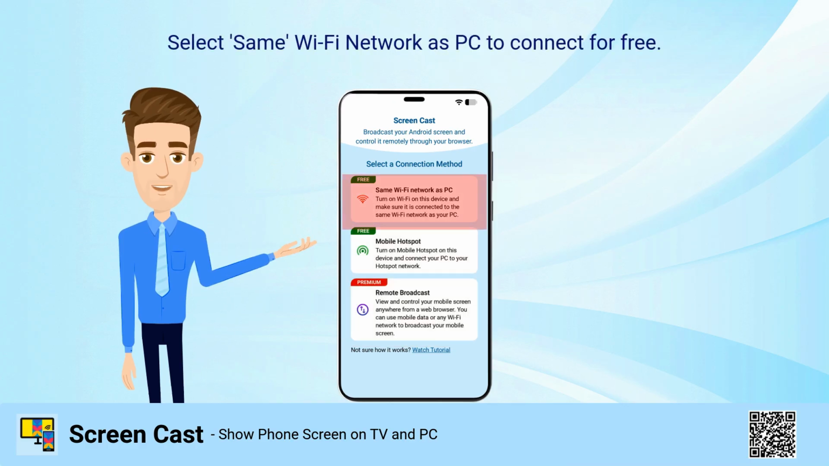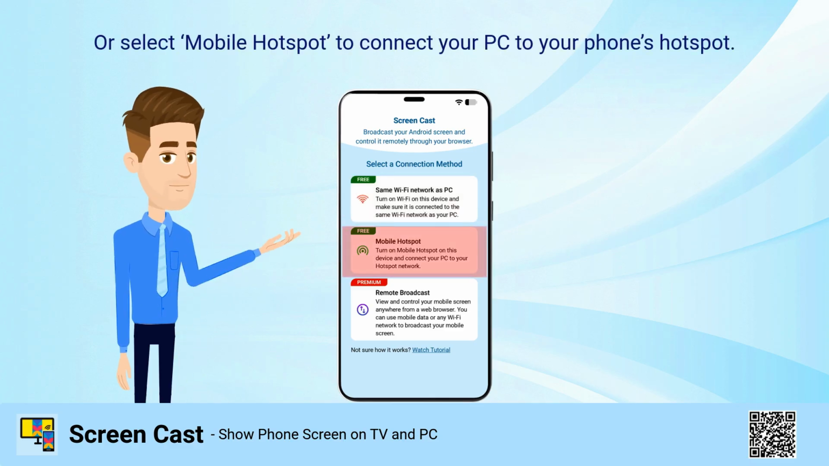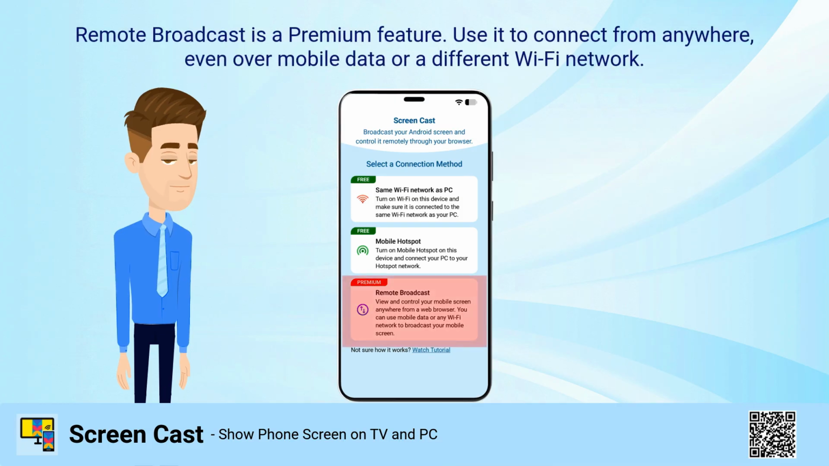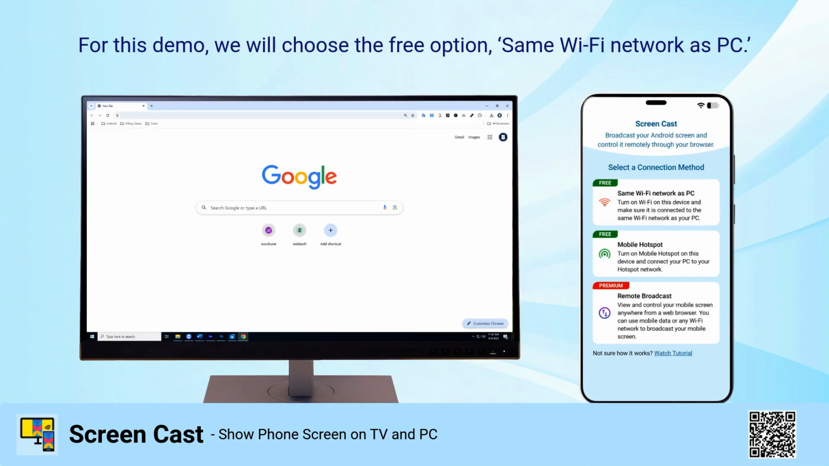Select Same Wi-Fi network as PC to connect for free, or select Mobile Hotspot to connect your PC to your phone's hotspot. Remote Broadcast is a premium feature. Use it to connect from anywhere, even over mobile data or a different Wi-Fi network. For this demo, we will choose the free option, Same Wi-Fi network as PC.